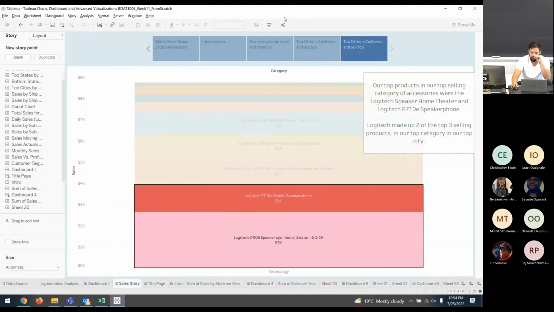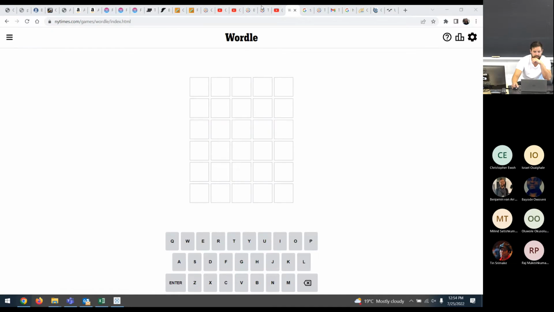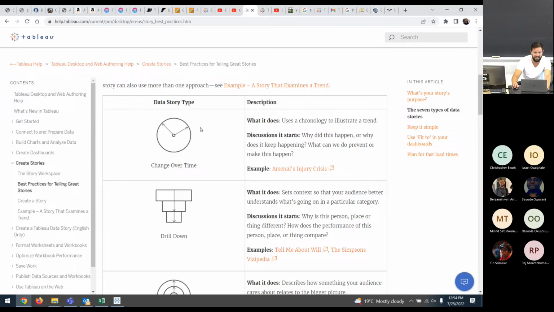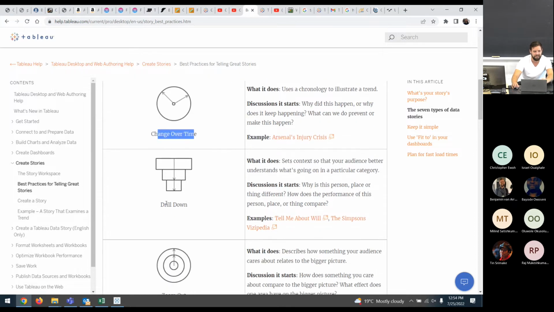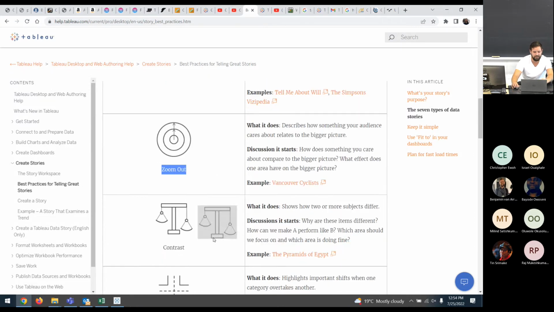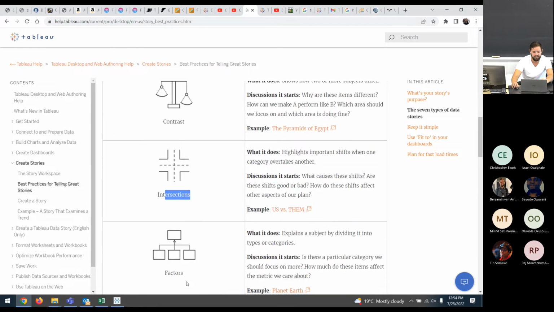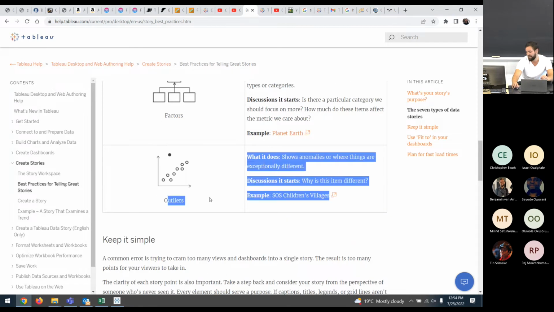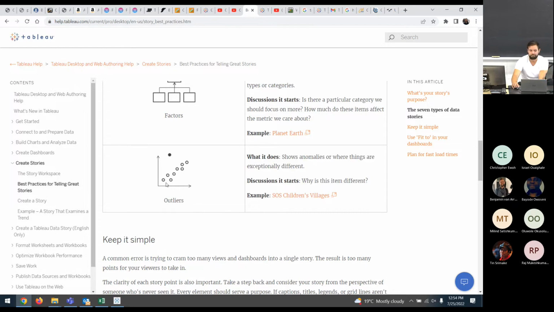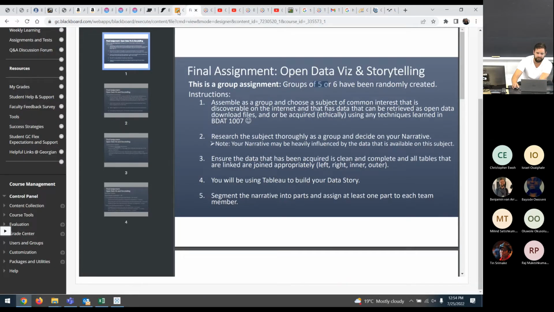And you can do all of these different types of story types that are here. Oh, that's Wordle. I don't know why that's there. We got change over time, drill down, zoom out, contrast, intersections, factors. So think about these outliers for your final assignment as you practice your storytelling.